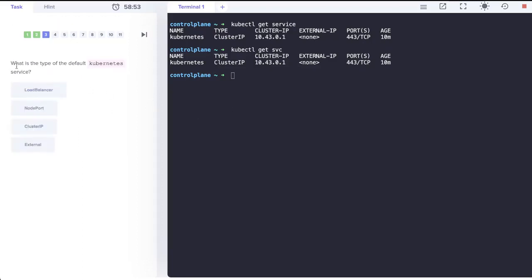Okay. So what is the type of the default Kubernetes service? If you look at the type here, we see that it's ClusterIP. So let's select ClusterIP. We'll look at what this service is in particular later when we talk about the Kubernetes architecture, the API server in more detail. But for now, let's just consider it as any other service.